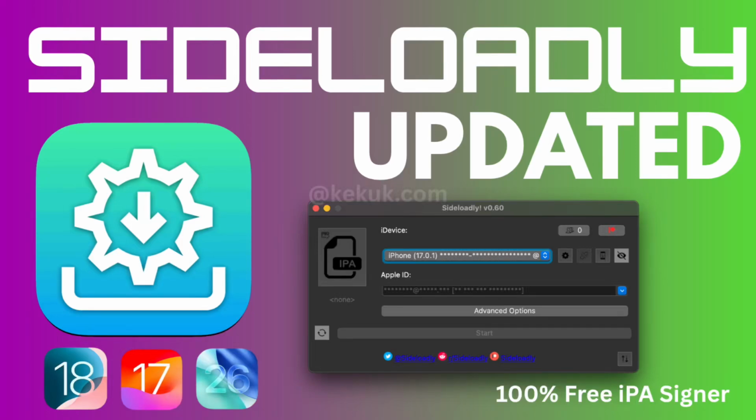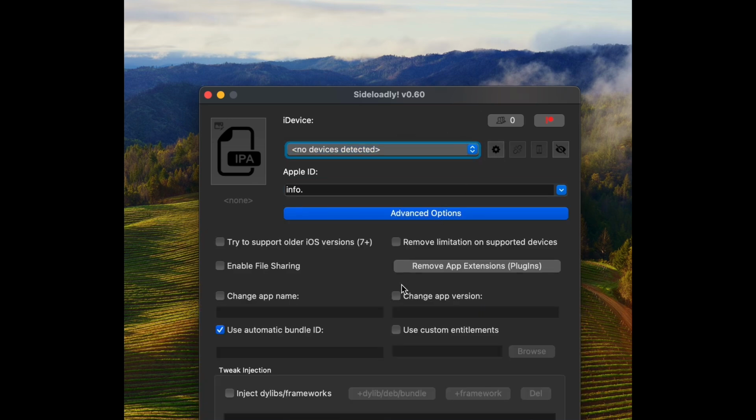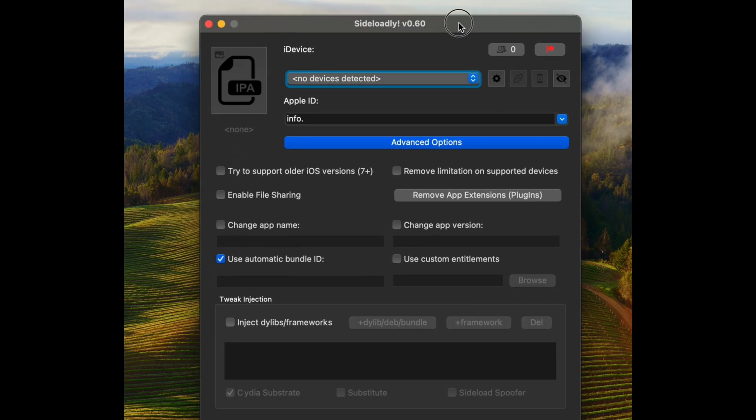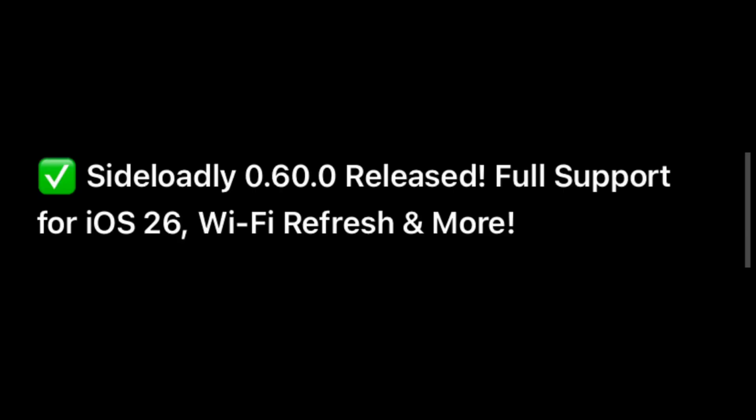Big news. Sideloadly version 0.6.0 is officially out, and it's a massive update. This release fixes all the issues found in the previous version, making the sideloading experience smoother than ever. And yes, Sideloadly 0.60.0 now supports iOS 26 with improved sideloading performance and automatic app refresh over Wi-Fi. That means you can sideload your favorite apps and they'll refresh themselves without needing a computer every time.